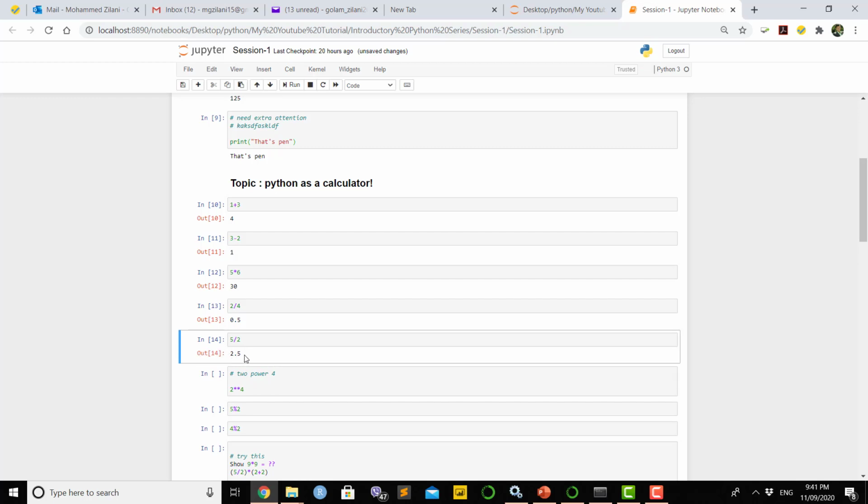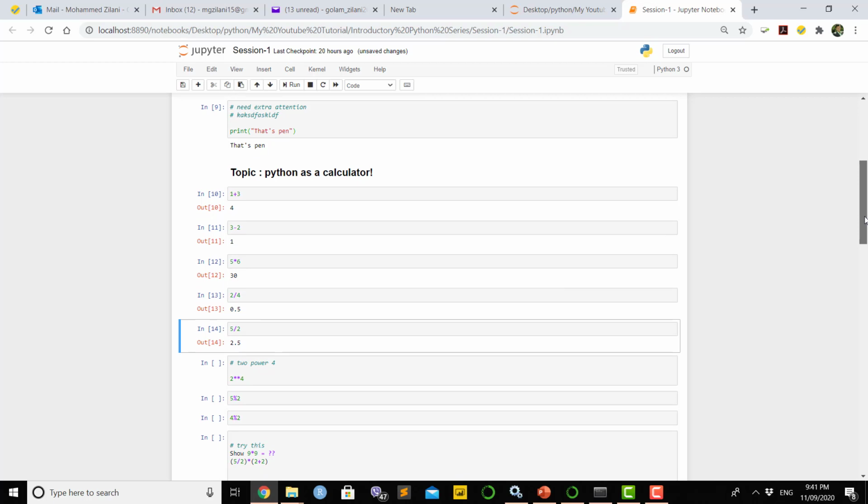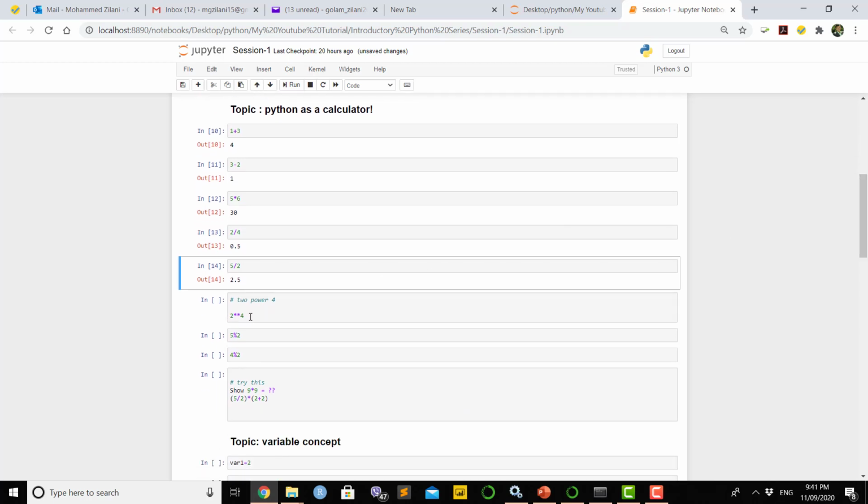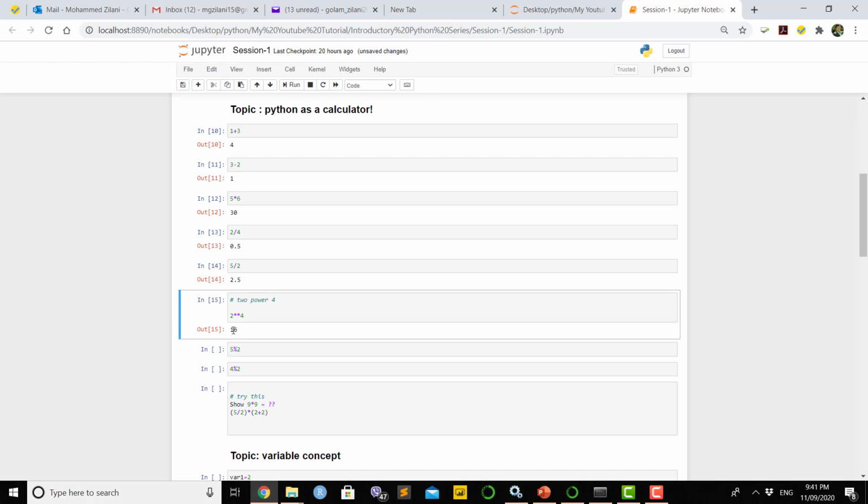Yes, 2.5. Also we have to remember that this is the basic arithmetic operation we can do in Python. If you want to write 2 to the power 4, you have to use double asterisks in here, and 2 to the power 4 means 16. If you run the code, the output will be like this. But if you divide one number by another number and want only the remainder value, you have to use the percentage sign, something like 5 percentage 2. That means if you divide 5 by 2, the remainder will be the output of this operation.